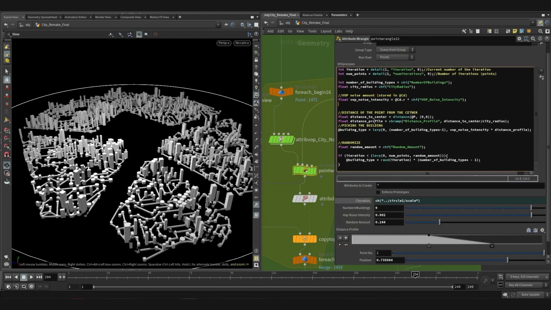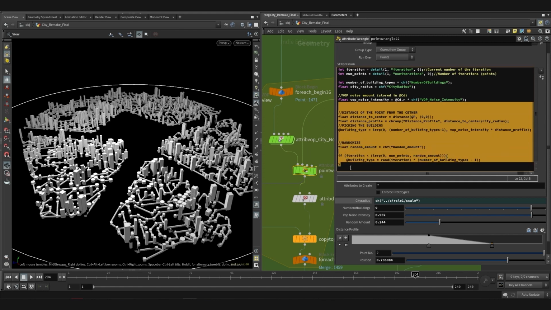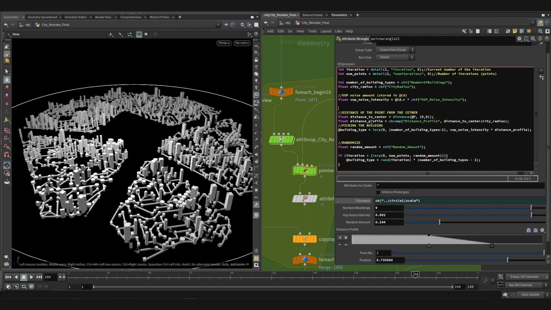Alright, and now let's quickly go over how it works. So here we just get information like the current number of iteration, how many points do we have, how many building types, radius of the city, as well as the noise value from the VOP for the current point. And here we do our calculations. So first we get the distance of the current point to the center of the city, which is at 0, 0. And then we divide that distance by the city radius.